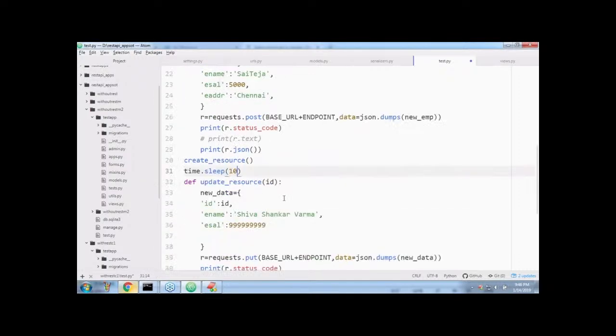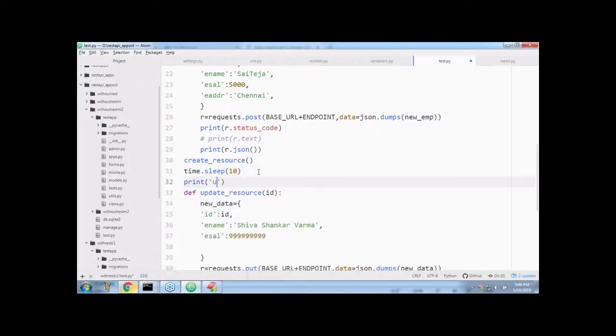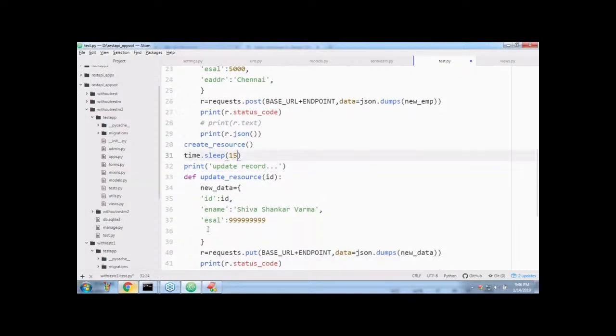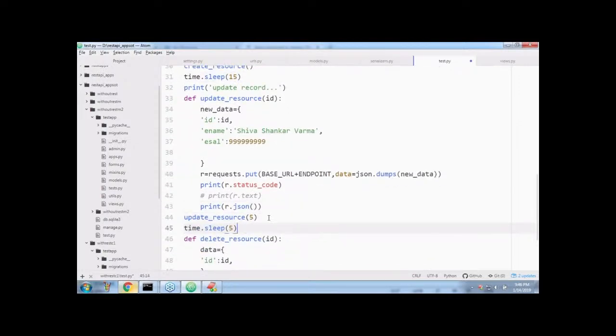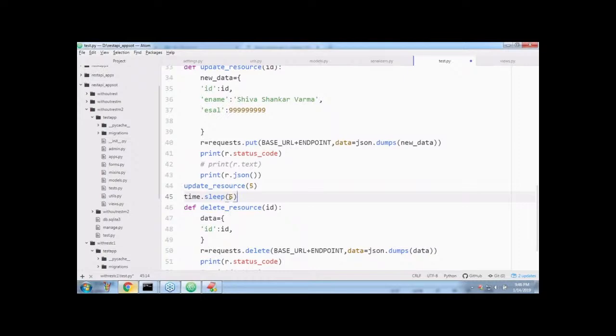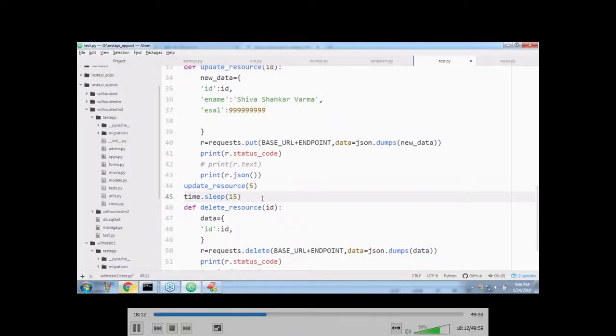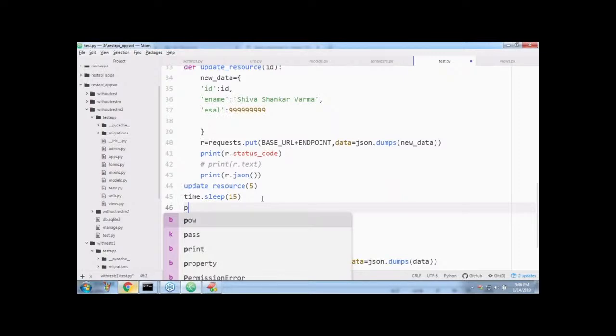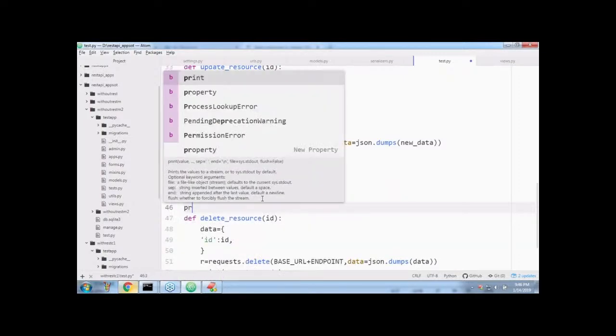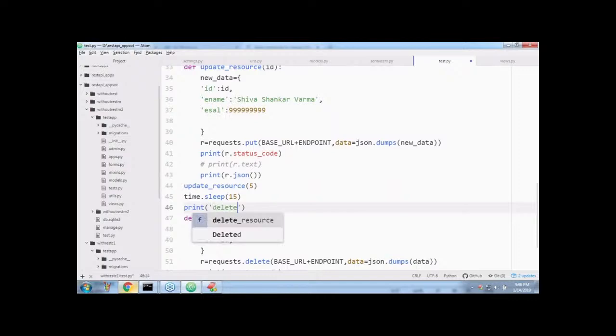Now, sir, print update record, and here I'm taking 15 seconds. Next, after updation, wait for another 15 seconds, and then print delete operation, delete of ID. That's all.